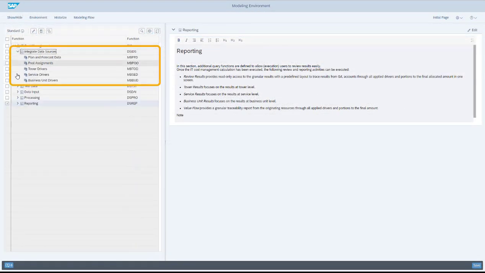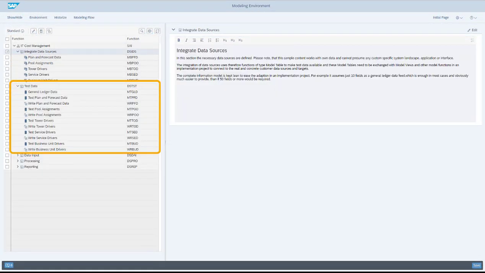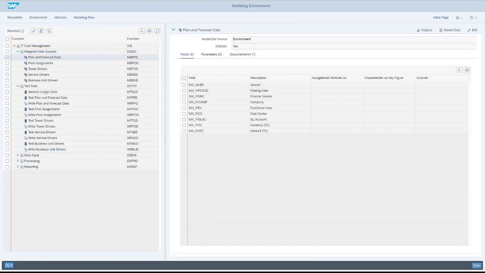By expanding the Integrate Data Sources and Test Data areas, we can see the business functions underneath. For instance, the function Plan and Forecast Data uses a model BW function, which can connect to external and internal business warehouse info providers like InfoCubes or data store objects. That is where we get our plan and forecast data from. In this case, the function Plan and Forecast Data is loaded with data coming from the model table, test plan and forecast data, using the writer function. Also, other data sources are connected here like general ledger data and various driver data.